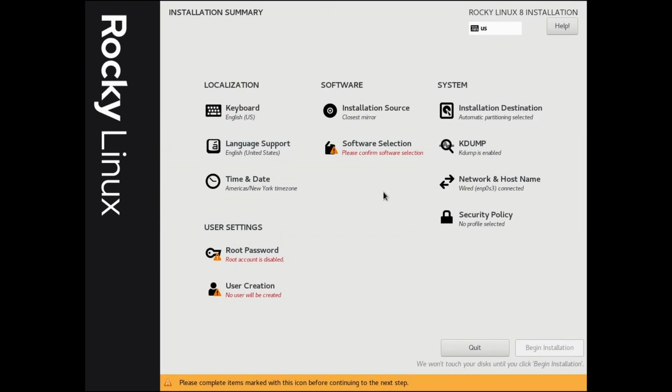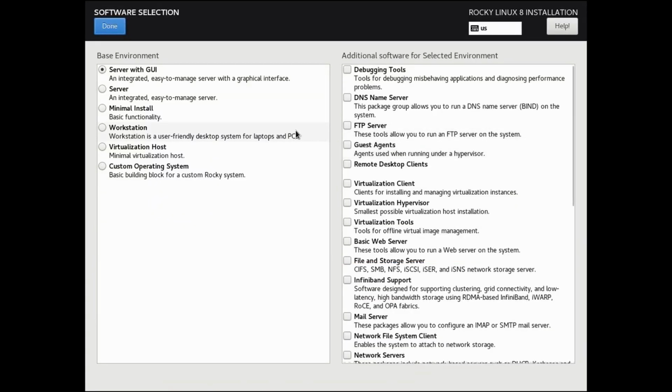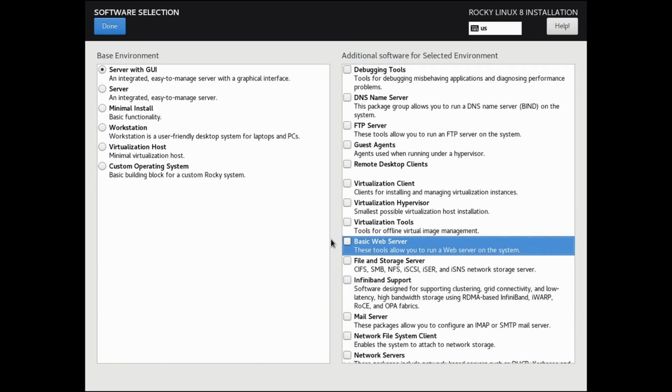And now we're ready to move on to our next category, software selection. Under software selection, there are many different environments and pieces of software that you can download. A lot of us might want a basic web server or perhaps some other tools, but you can install these all post anyway, fairly easily with just a few commands in the terminal. So I don't necessarily suggest installing anything. You want a minimal environment for your server. You'll get to set it up post-installation anyway.